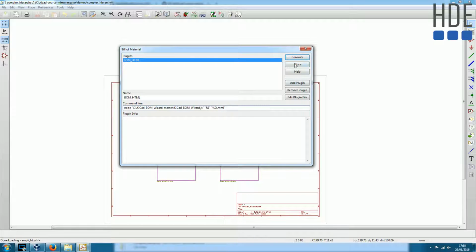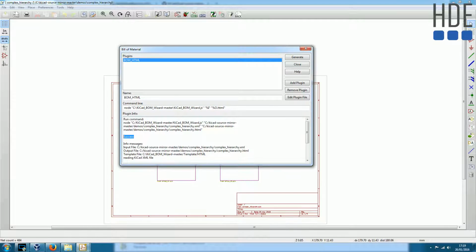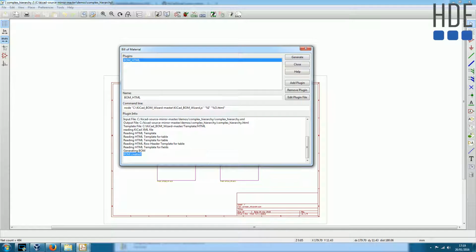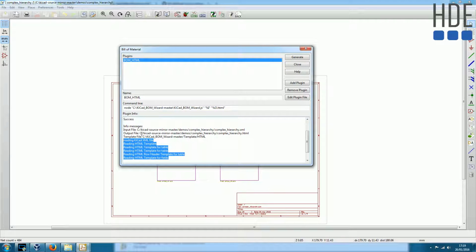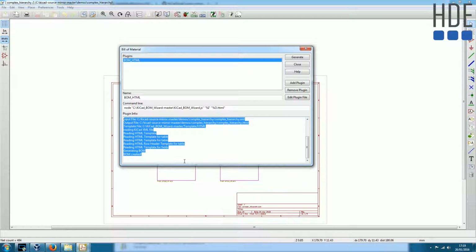So we've done that, and we can go ahead and close that. Before we generate anything, actually, let's go ahead and generate that and see if it tells us any errors. Okay, so you should see successful. If you scroll all the way down, you should see something that says BOM created. This is all the information that the plugin creates and outputs back for you to read.